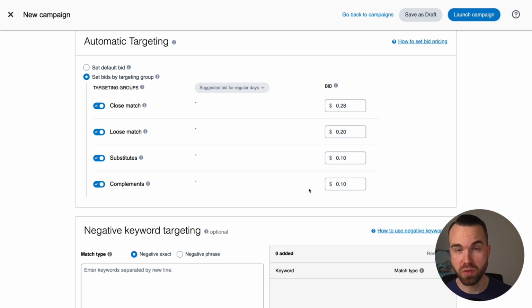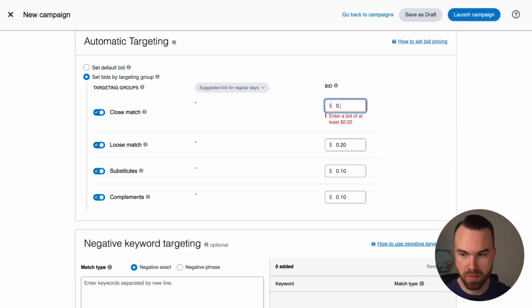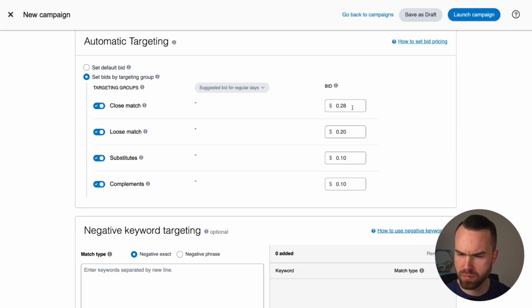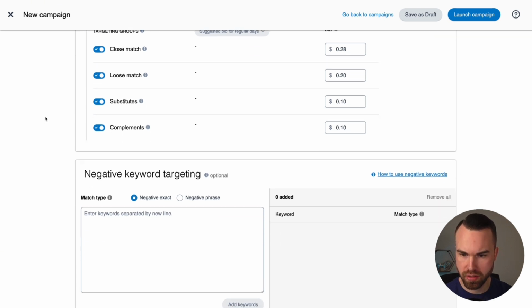If you're in very competitive niches, you might want to up your bids. Here's another tip for our international viewers. This is the American format, so you can't use a comma. Okay, that was unexpected. Let's do it again. Let's type in 0,28 and click right here, and it changed the comma to the dot. That's very nice. Okay, then you scroll down.